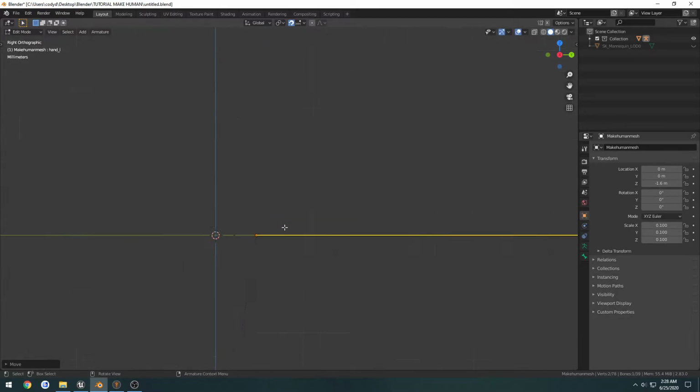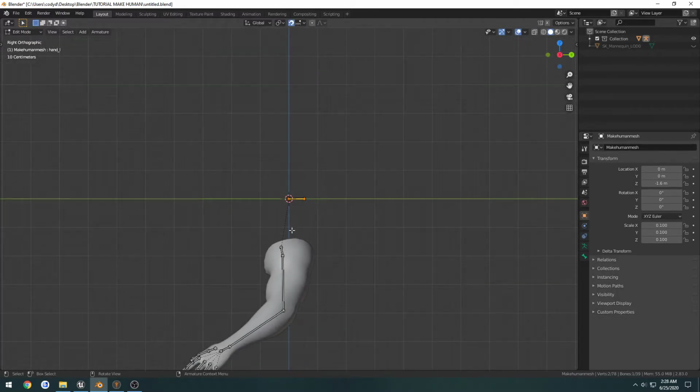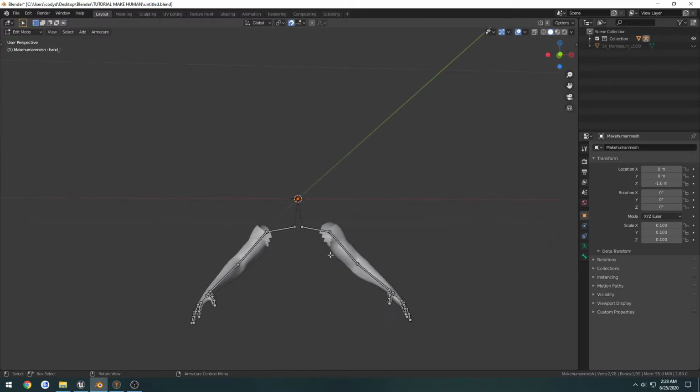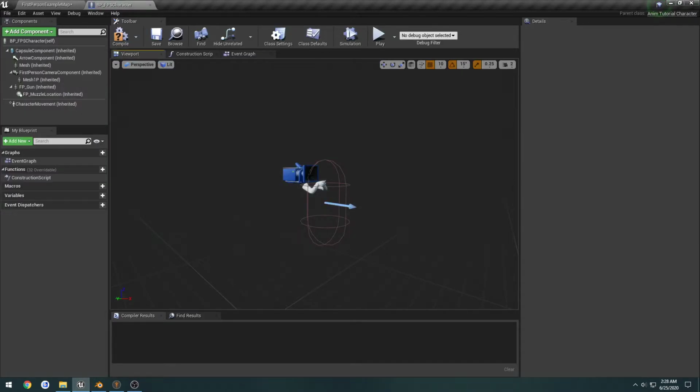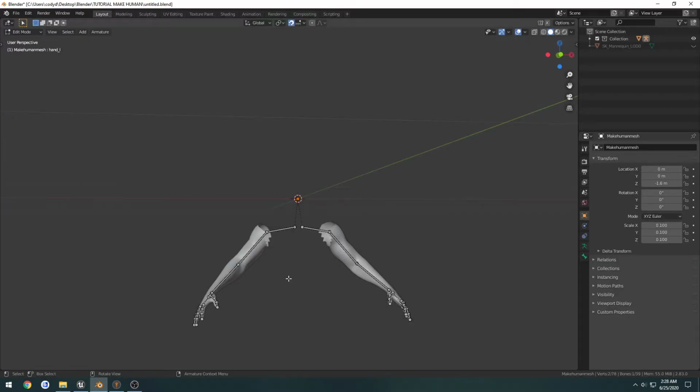So that way, I'm just going to do a little adjustment. Close enough. So that way the root is positioned at the world center. So whenever we go to attach it, it will attach just like this mesh here to the camera.